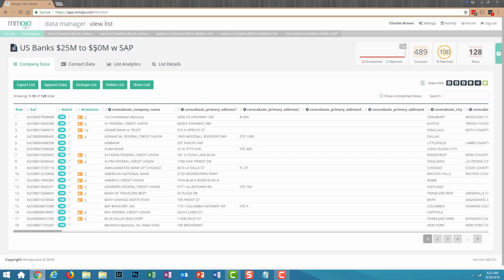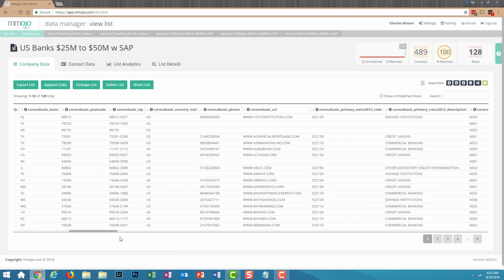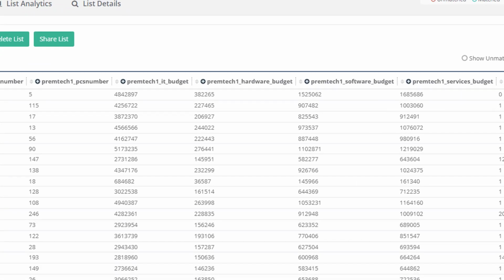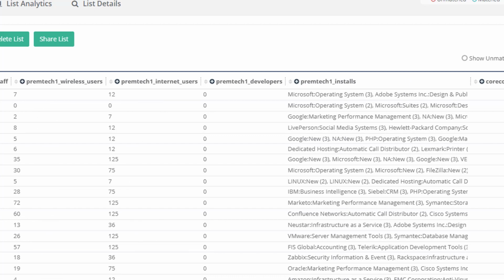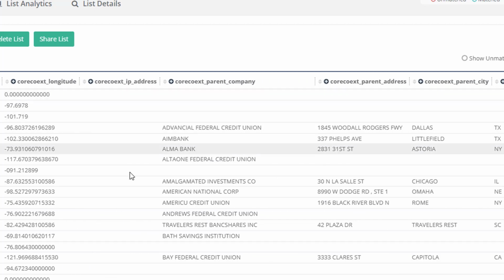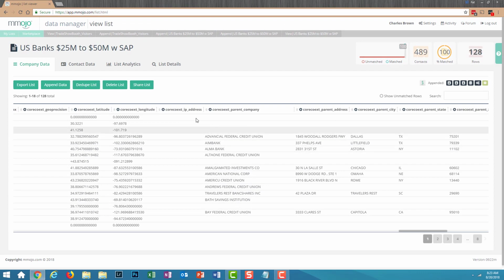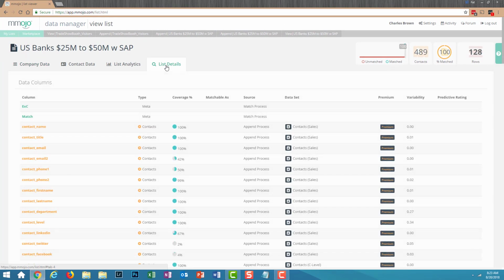Okay, mmojo has completed appending the marketplace data to our list. Looking at the list, we can see a column showing the number of contacts appended to each company, and we see the total number of contacts appended here. We will talk more about contacts in another video. We can scroll to see additional columns. Here we can see some of the technology data. And here the extended firmographic data. We can also click on the List Details tab to see information about the columns that have been appended to our list.